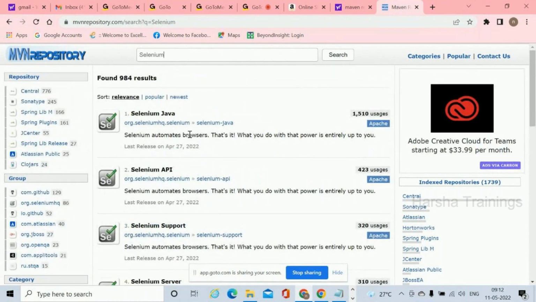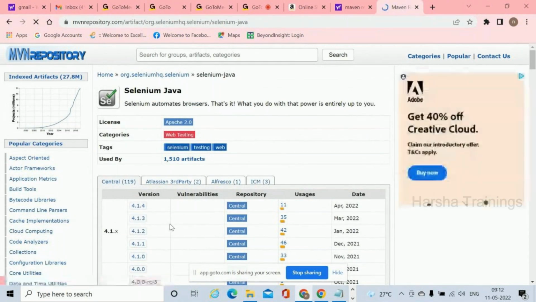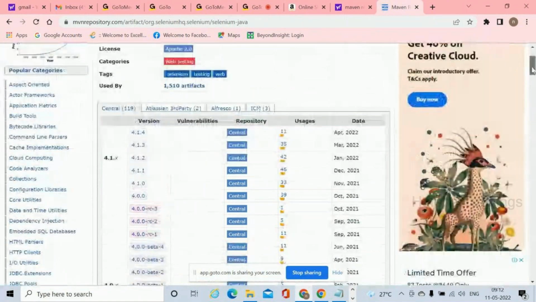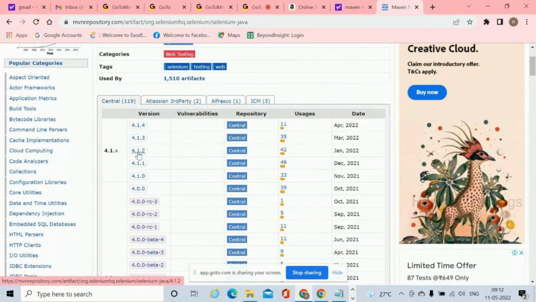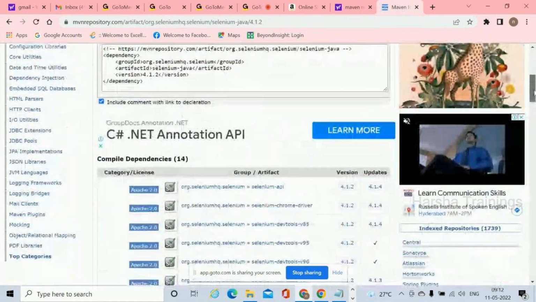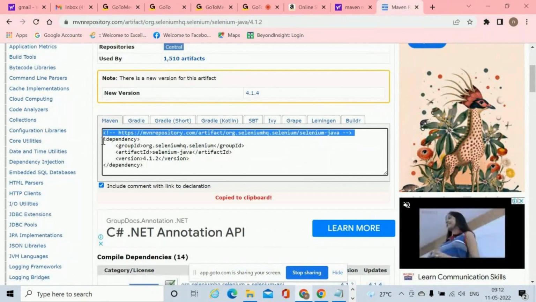So now we are using Selenium Java, that's why I am taking Selenium Java. Here it is showing Java Selenium versions. Whatever version you want to use, you can use that version. I'm using 4.1.2 now. What you need to do, just copy this dependency.